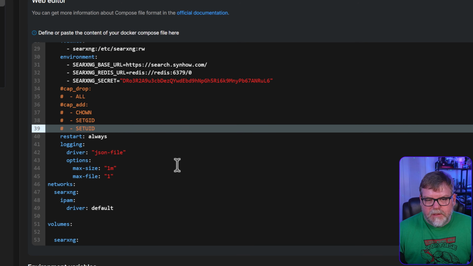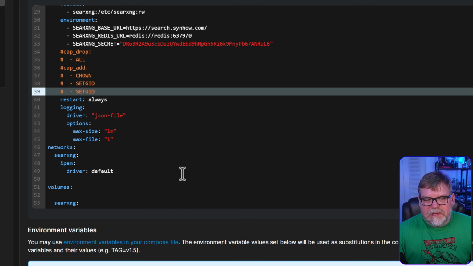It's not necessary, especially if you're hosting it locally. You may not care, but if it's something other people are going to be accessing, you may want to limit, in case someone gains access to the container, you may not want it to be able to do a whole heck of a lot. Again, restart policy is about the same.